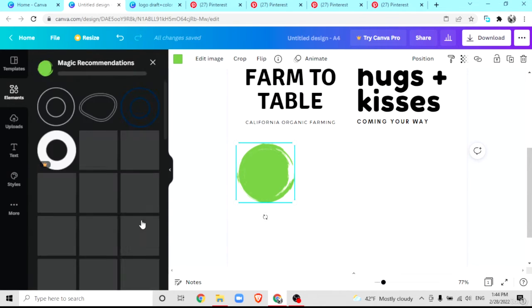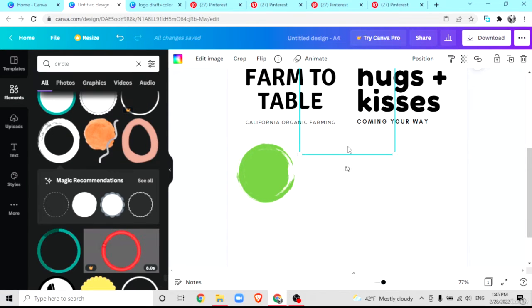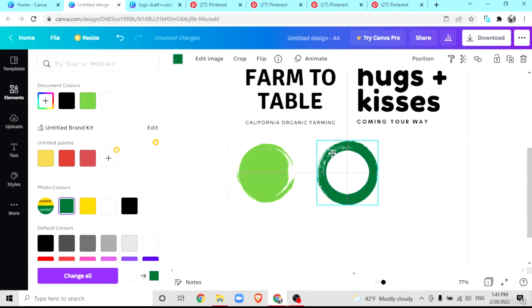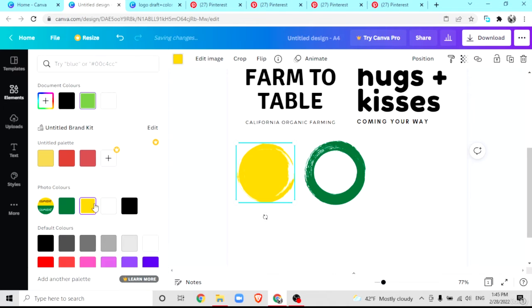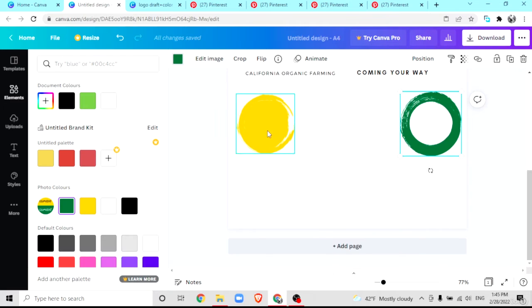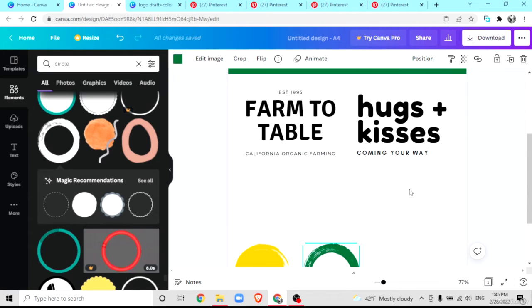You can go to the magic recommendations. This is perfect. Let me just change the color. Maybe I can turn this into the yellow. And I know that I want to use these two. All right.